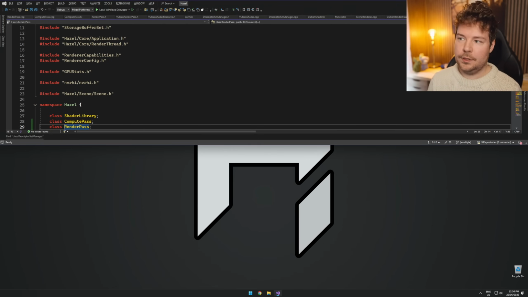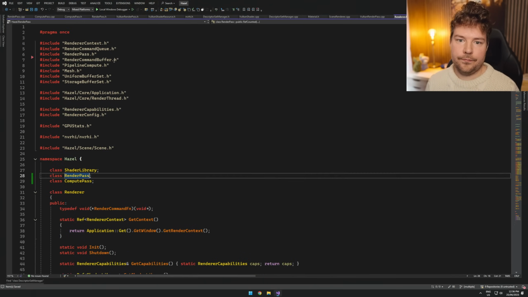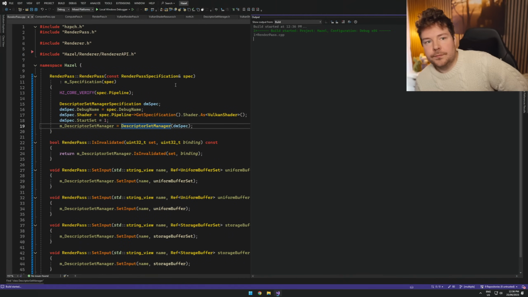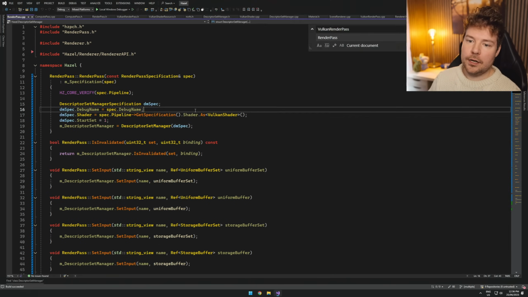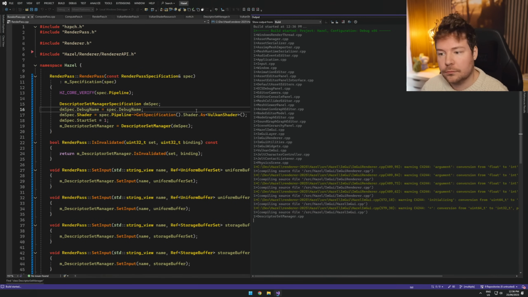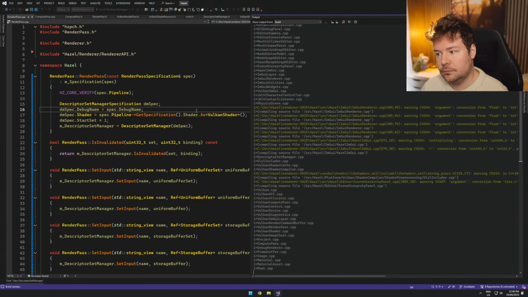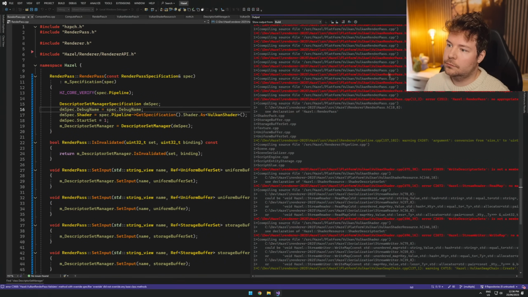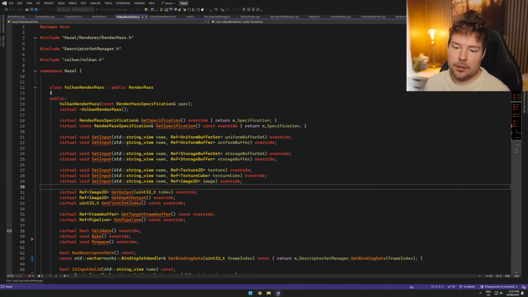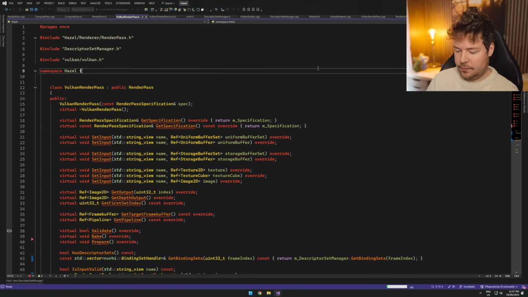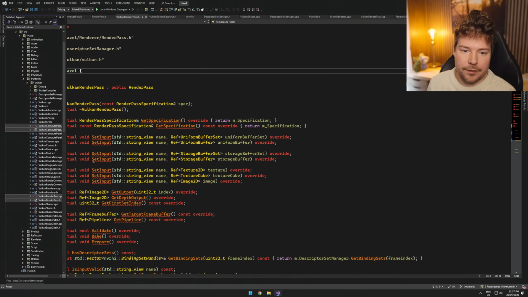Wow. Did not mean to do that. All right, let's try another build. Oh, yeah. So Vulkan render pass and Vulkan compute pass are now deleted. Stop building. Delete.